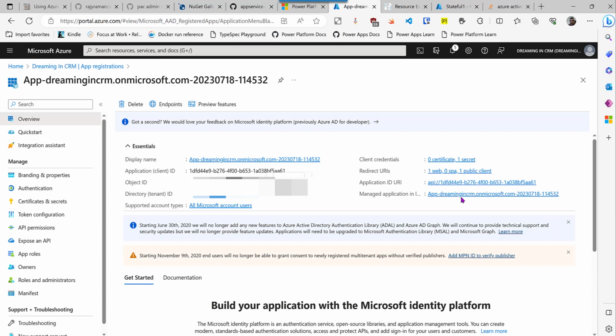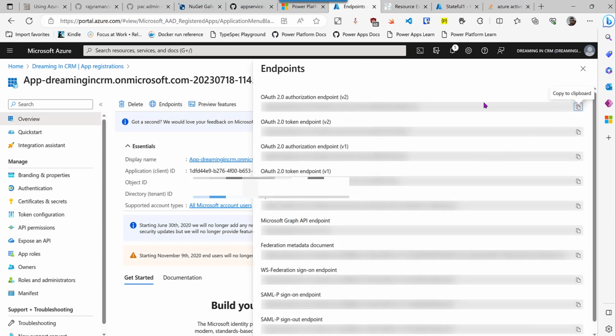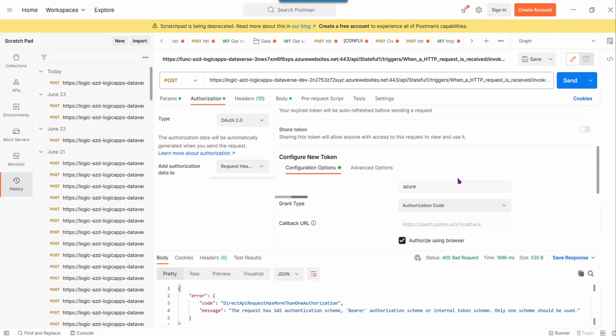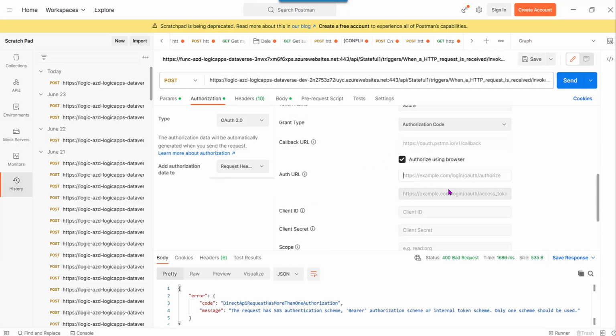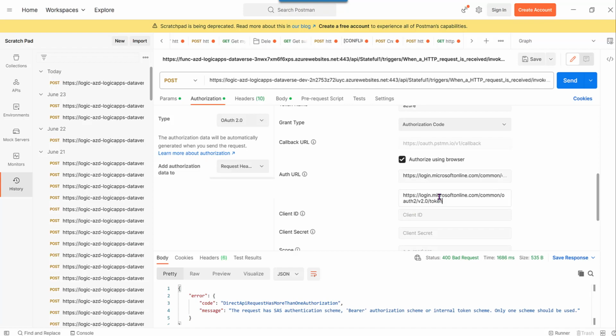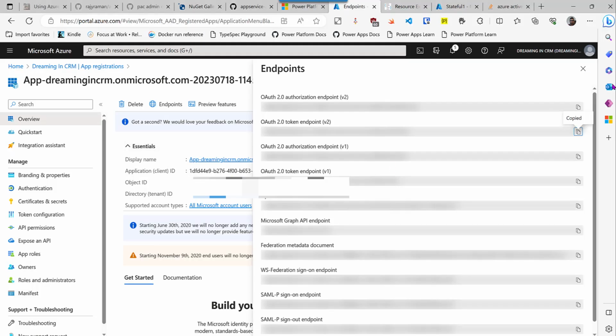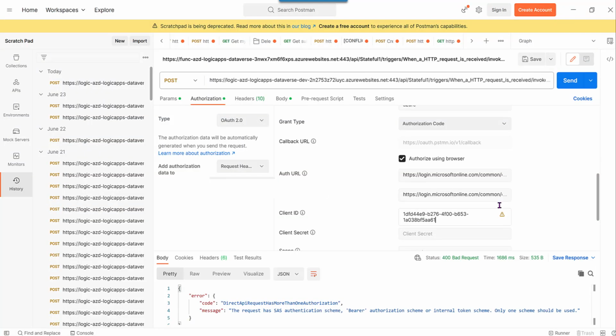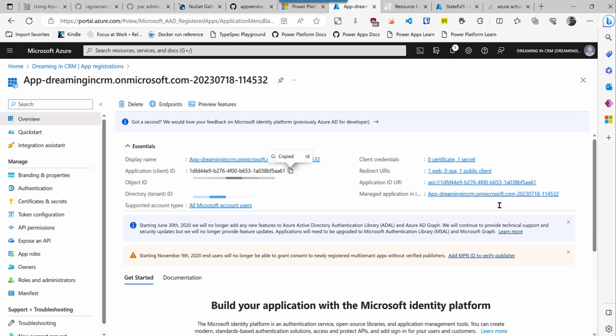So I'm going to copy all the URIs. Go to endpoints, copy the authorization endpoint. I'm going to put it in the authorization URL. I'm going to use the access token endpoint, and paste it there as well. Client ID. Client secret.